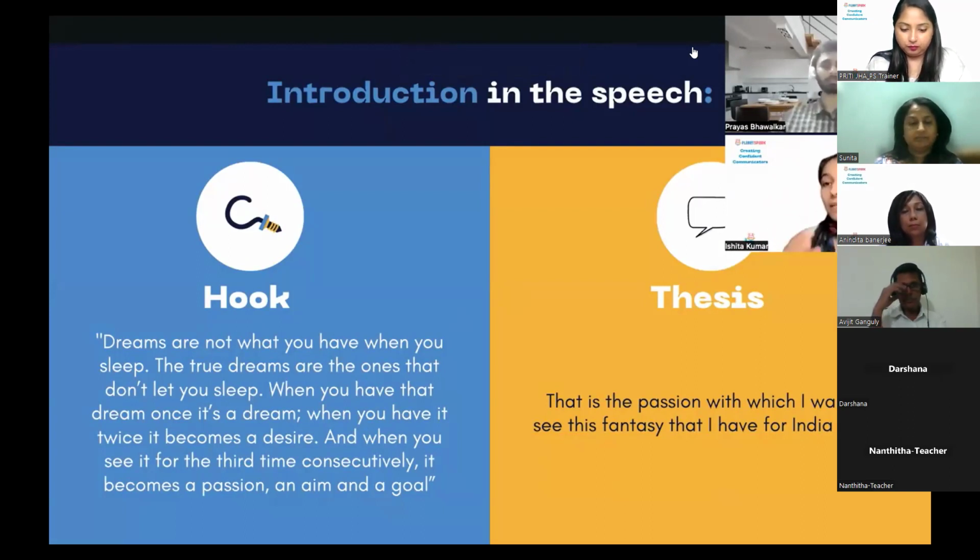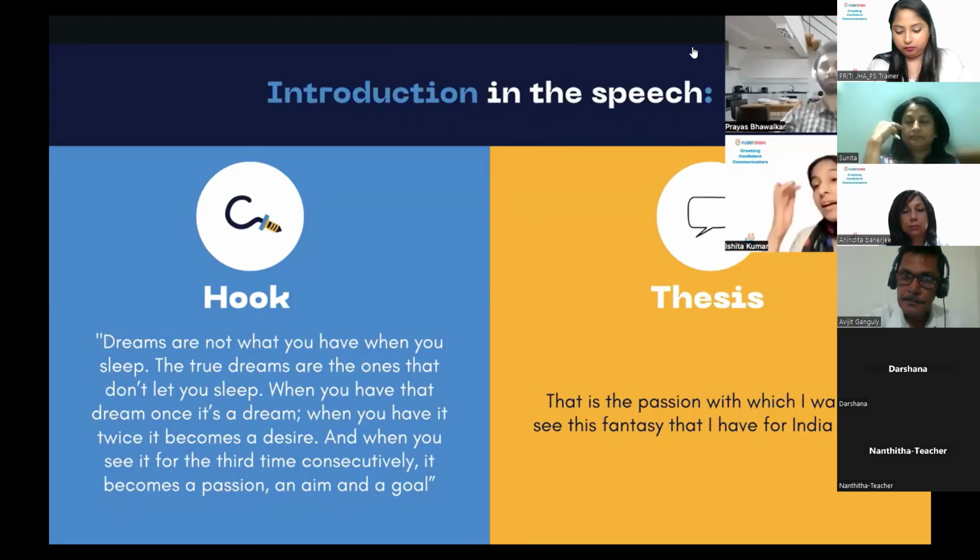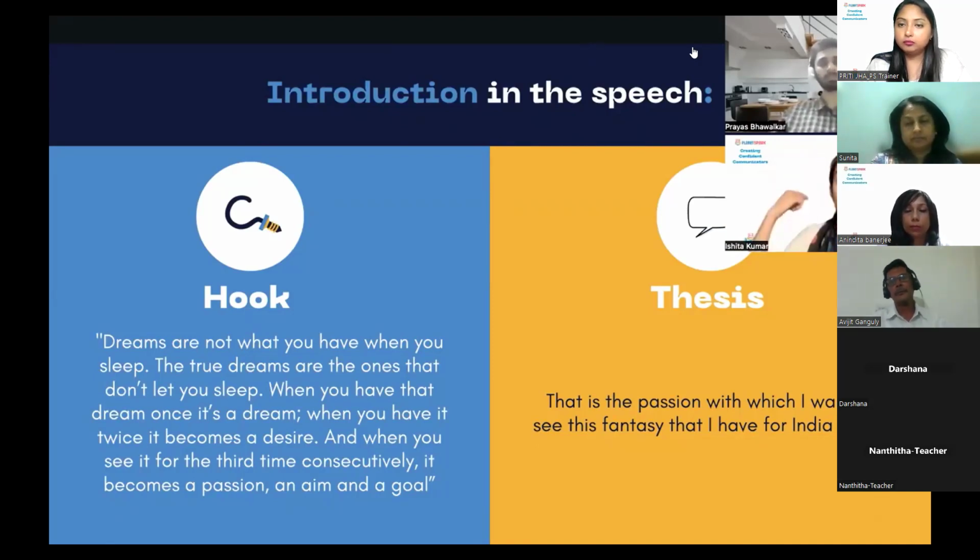Yeah. And with that, what was the thesis? That is the passion with which I want to see this fantasy that I have for India 2030. Yes, and then he went on to share why he was there in the first place, right? Right. He was there to share about his dream for India 2030. So he used a very famous quote by a famous personality and then followed it by a statement that showed why he was there, right? So this was the introduction that R. Madhavan used.